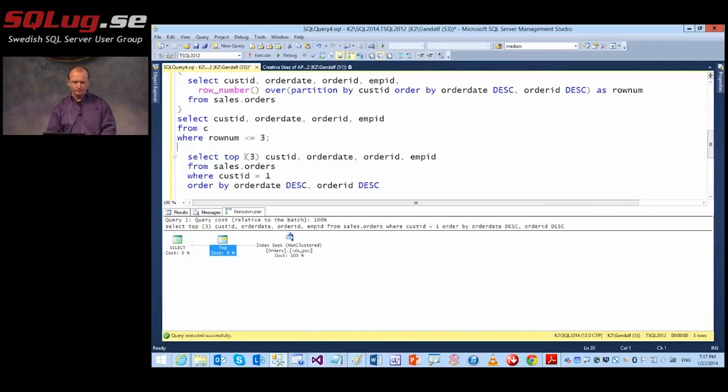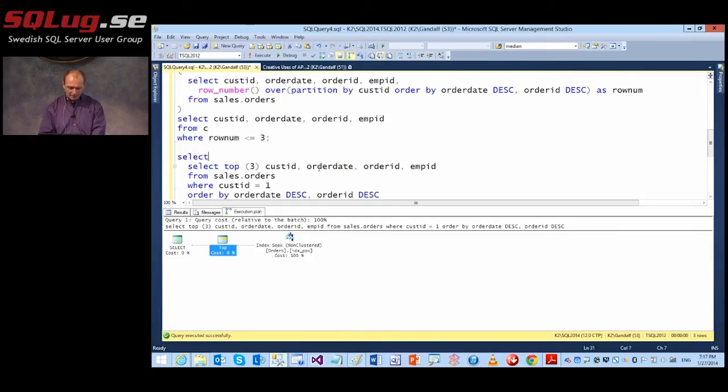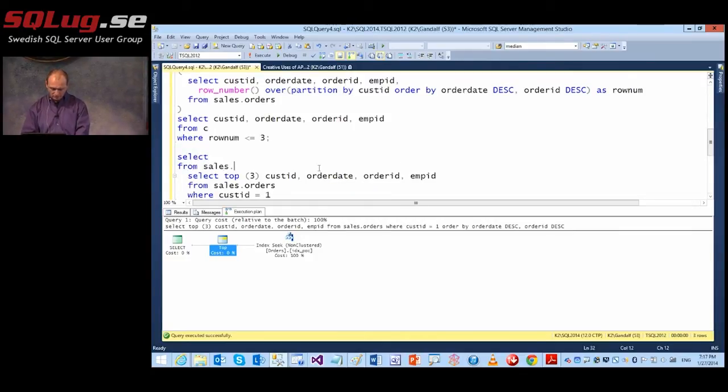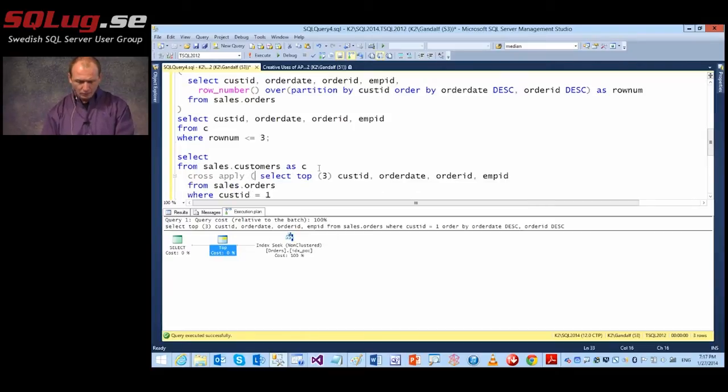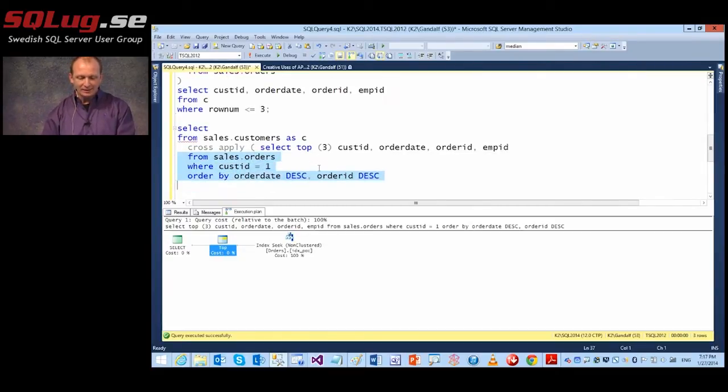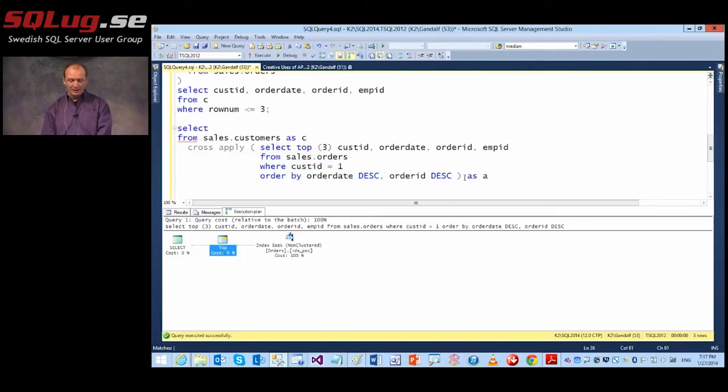So let's do this. We will select from our customers table, and let's call it C in short, and then we do a cross-apply, and here will come a correlated table expression. Let's name it A for apply, and now what gets correlated is this, of course. Instead of referring to the constant one, we'll refer to C.custID from the customer row. So we don't need to return the customer ID from the order. Of course, it's available to us in the customer row, but all the rest certainly is.